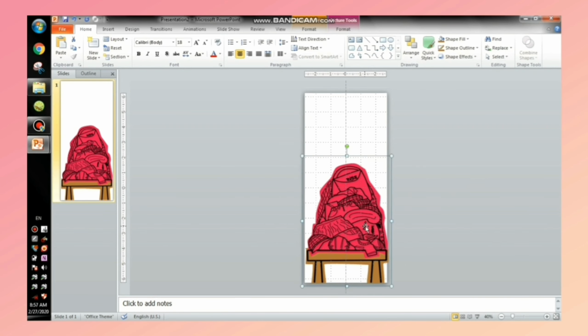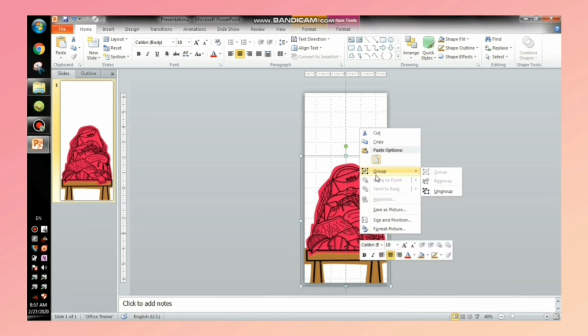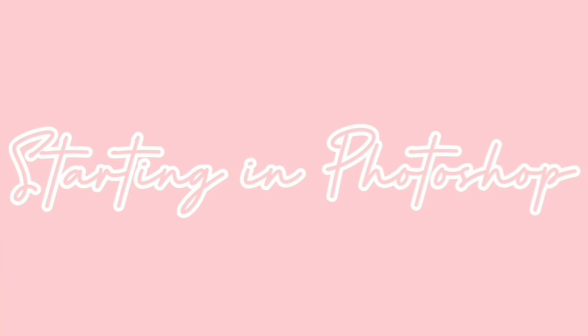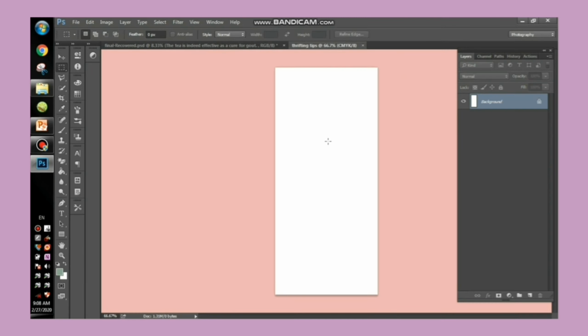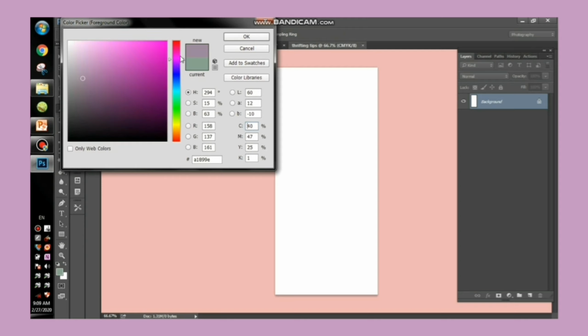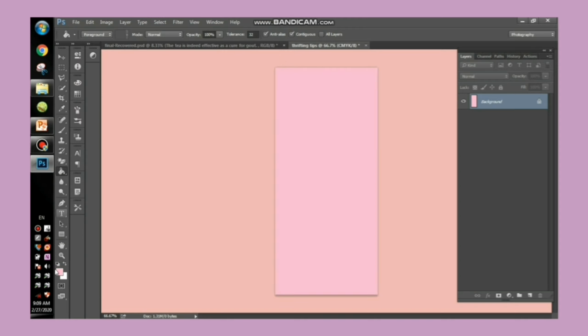After that, we just need to group them and save them as a picture. After making an element, we can now proceed into editing in Photoshop. For this, you just need an input for the size and pick the color that you want.